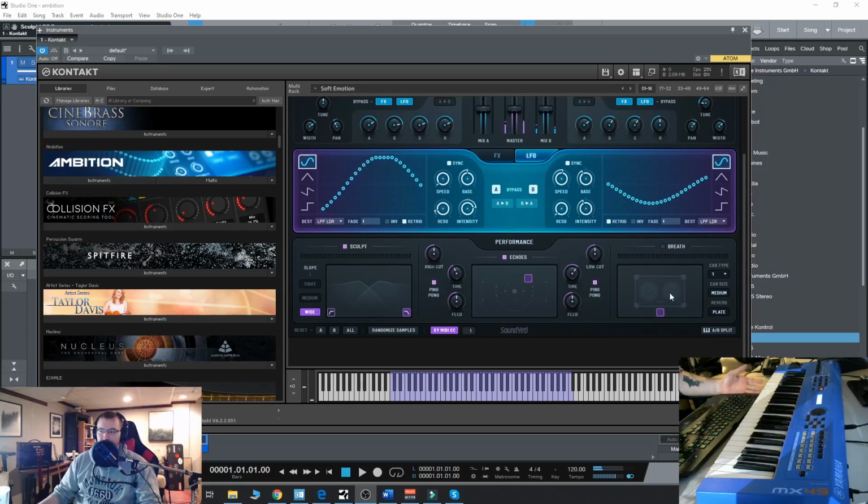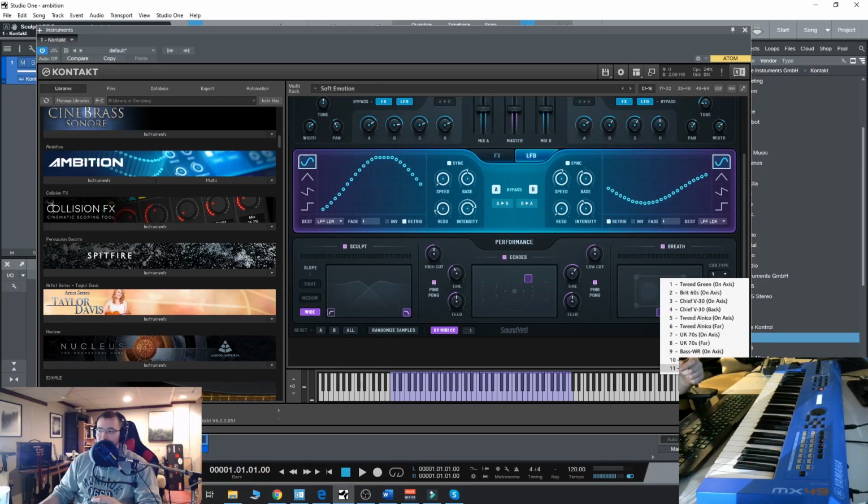And then finally we have the breath control over here, which is actually a cabinet simulator, which is something pretty unique to a library of pads and synthesizer type sounds. So this is a cab simulator that you would normally apply to an electric guitar or a guitar library. And it's going to add a lot of warmth and character to these sounds. So simply click that to turn it on, and then you can adjust from 11 different cabinet types, and let's see what that sounds like.